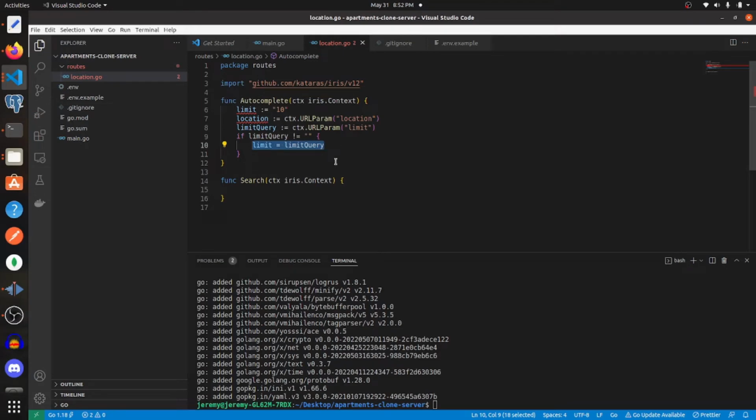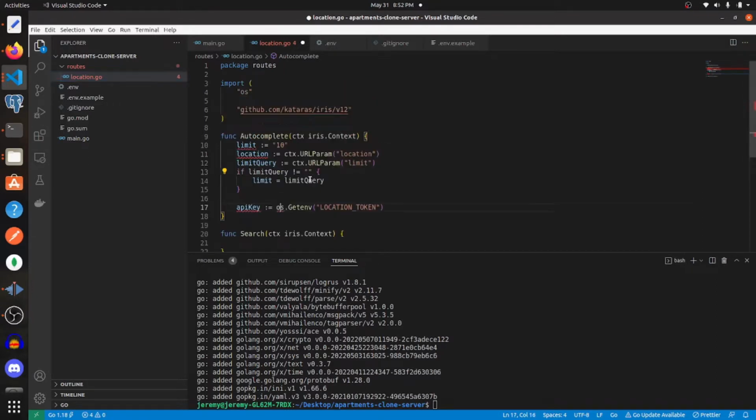So we'll say if limit is not equal to an empty string, then limit needs to be equal to our limit query. Now underneath of that, we'll get our API key, and we'll say API key is equal to os.Getenv location_token. So we need to import OS here, and this is how you can get any environment variable.